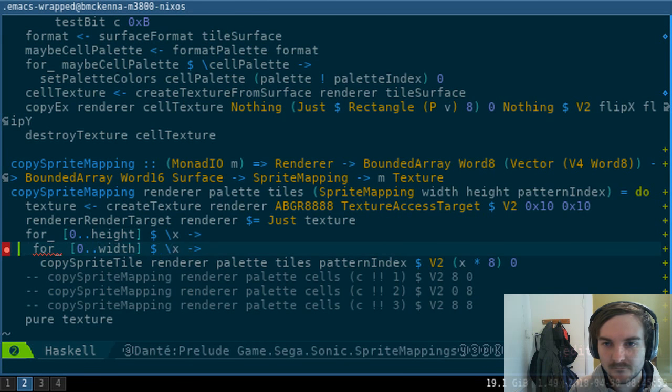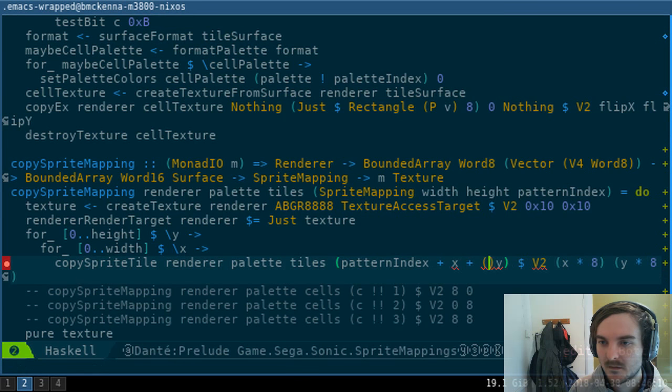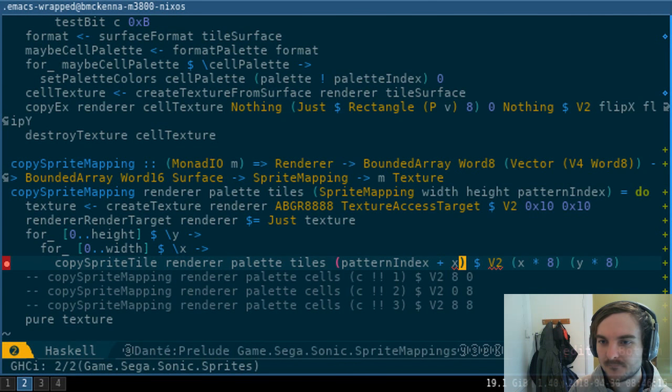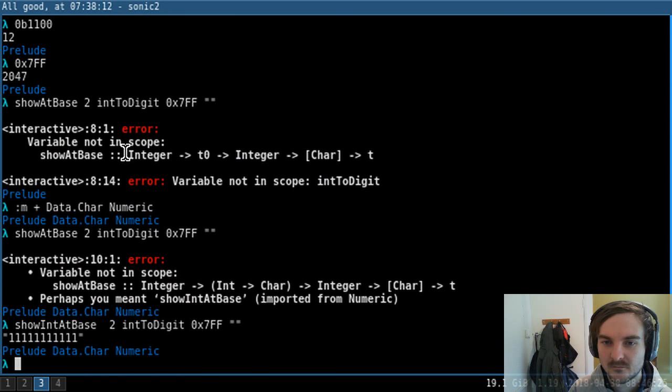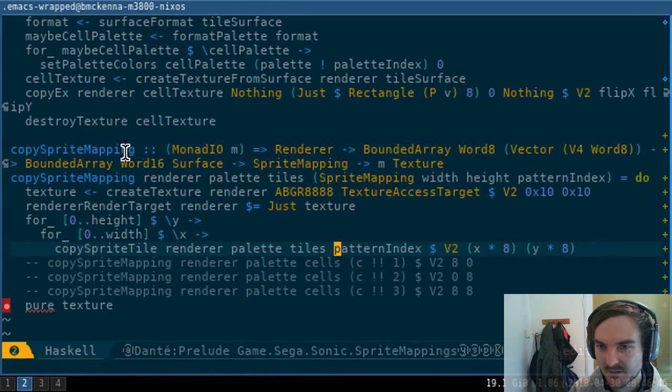Actually, I think I need to do it this way. Because I'm indexing it, I think it'll go across using the X first. Y times 8, and that'll be pattern index plus Y will be, what will that be? Be X. What will that be? X plus Y? No, it's not X plus Y. Yeah, that's where I'm getting confused. I guess that's where I'm getting confused. Let's just bring the pattern index for now, and we'll figure out what the layout looks like in a second.